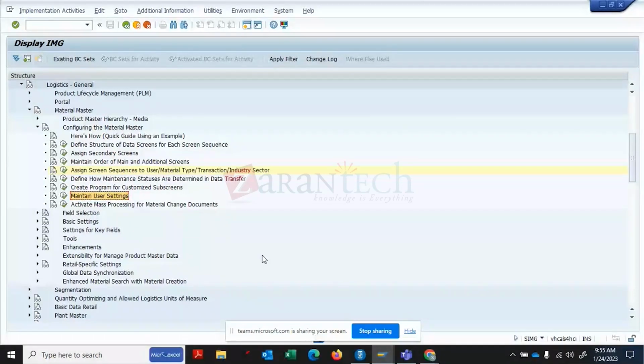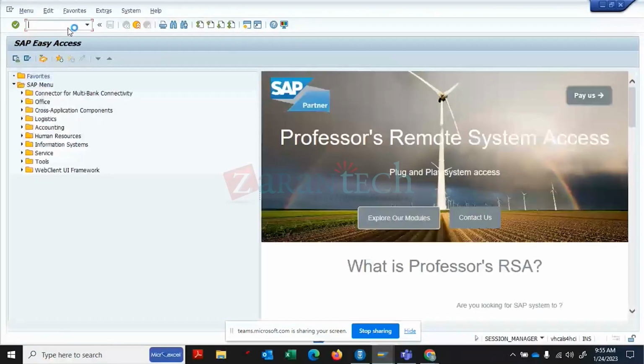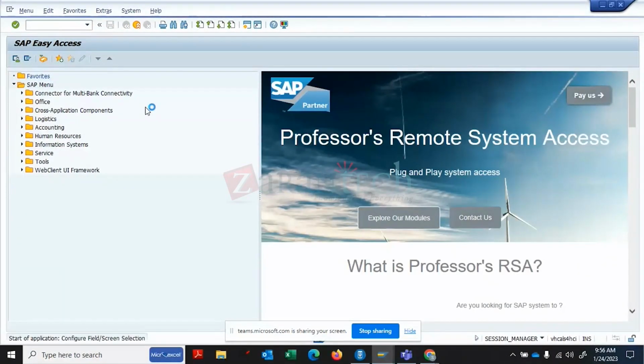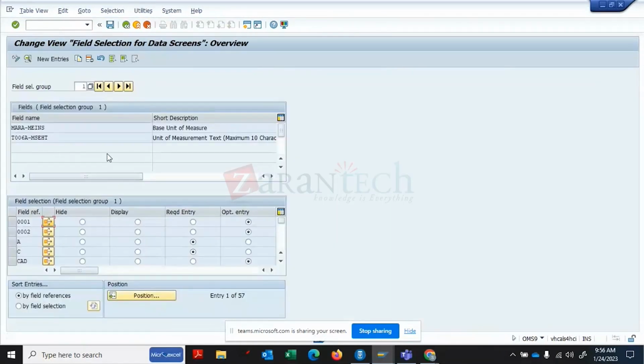OMS. What is that transaction? I think it's in the field selection. If you just scroll down. S9. What is that one? Yeah, here. So this is the field selection for data screens. Here you will enter the field selection group, and we can get the details of the fields.